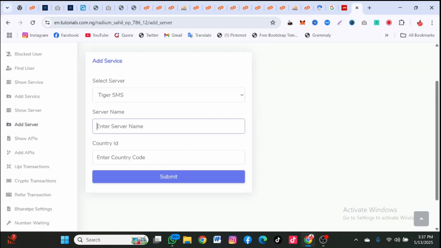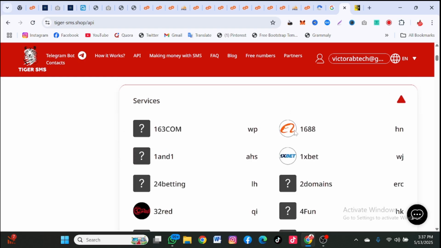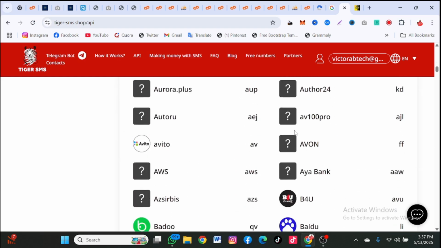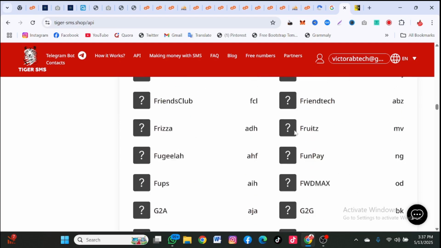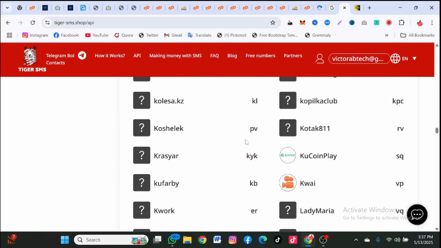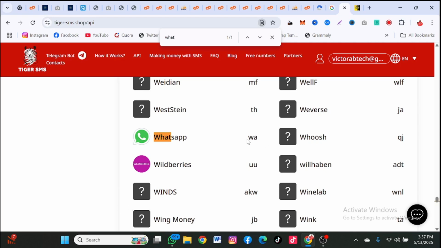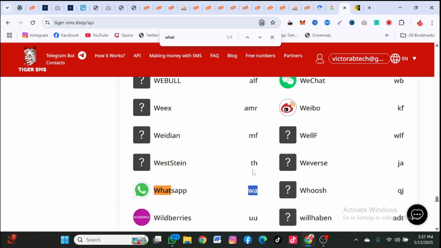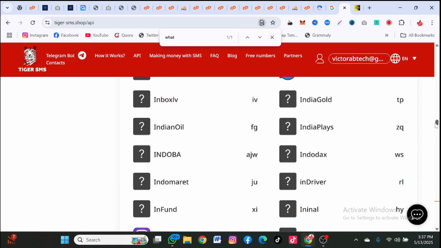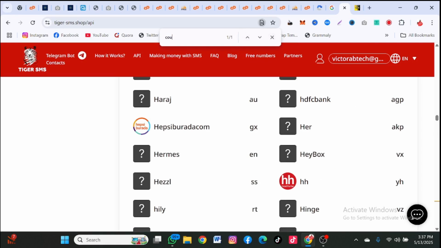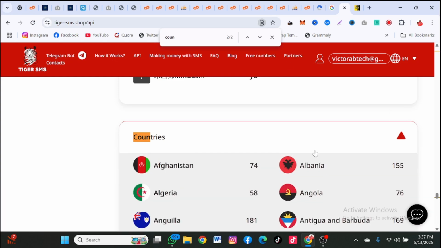So the first thing is the server name and then the server country ID. So let's look for service. Let's do something like WhatsApp. Let me just search. Okay, this is the service IDs. Oh, sorry. What am I doing? We are going for the country first before we do the service. So let's close that. So we are going for this one first.